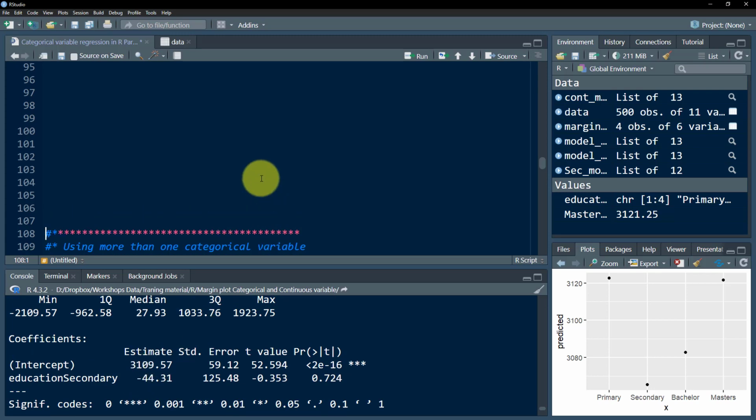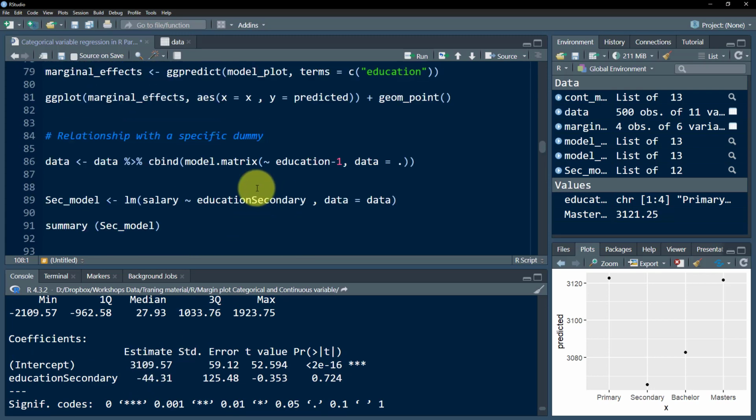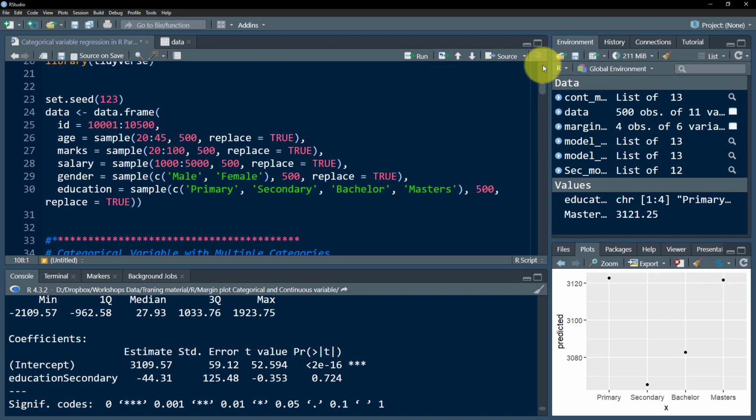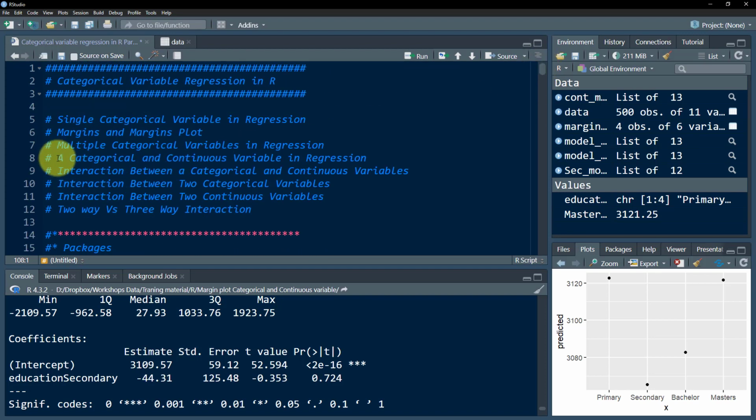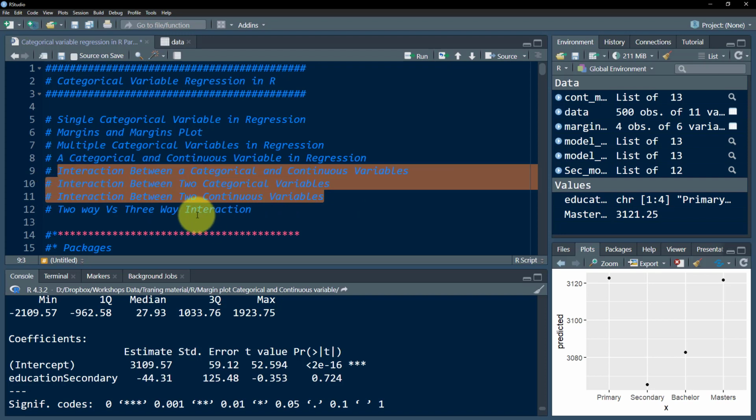So this is how we perform the analysis when we have a single categorical variable with multiple categories. In our next video, we are going to discuss what if we have multiple categorical variables in our regression, and what if we have a categorical and a continuous variable in our regression. And then in the following video, we are going to look into two-way interaction and three-way interaction.